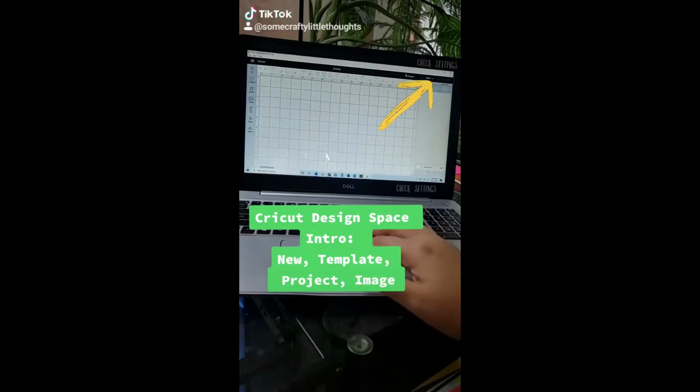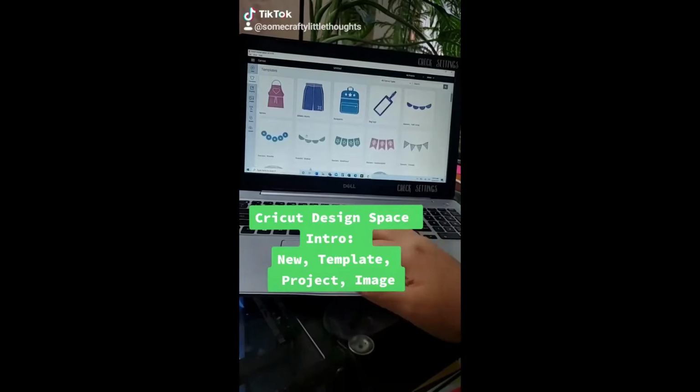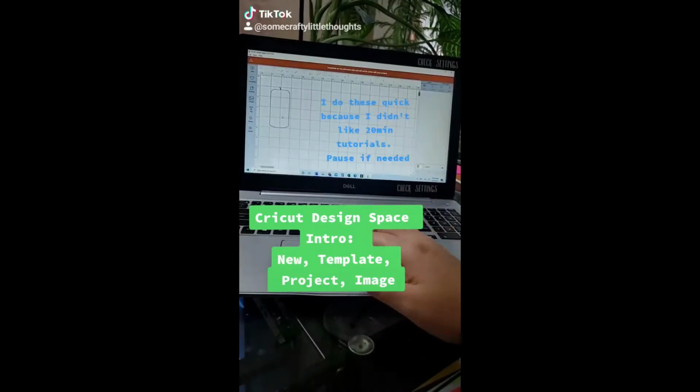Enter your own design space. I'll do a few of these. Make sure you have your correct machine. New is just a blank canvas. Templates are things like projects you can be working on, just to give you an idea of size, shape, color, and how they would look.